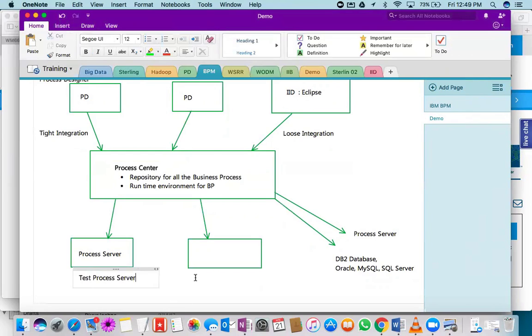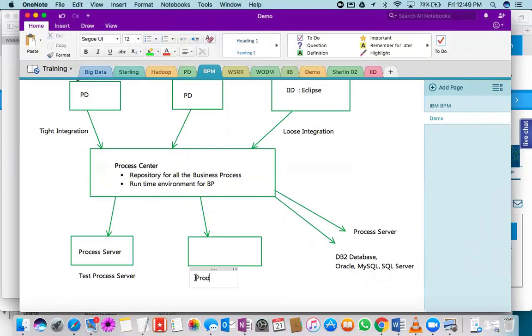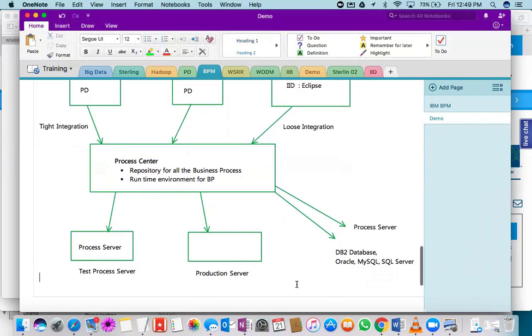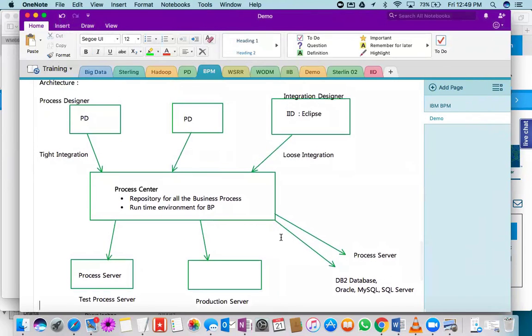Same way I can say as a production server. Okay, fine. So this architecture is clear to us.